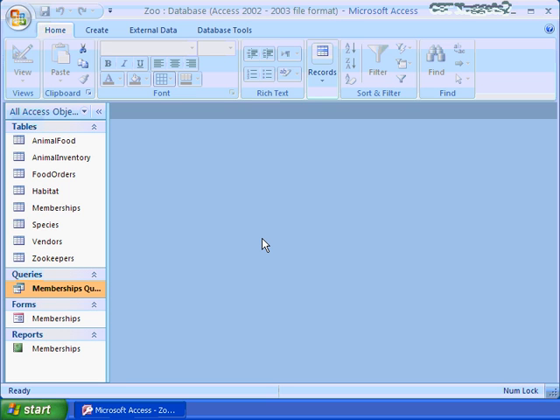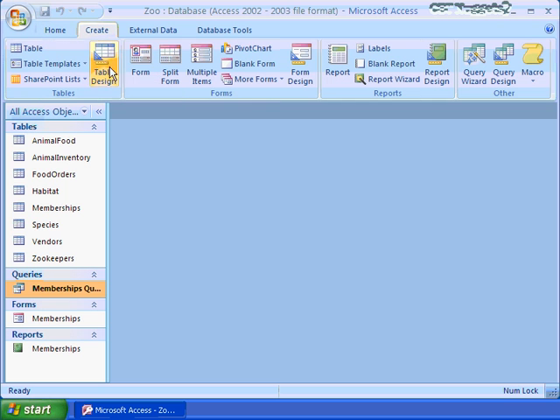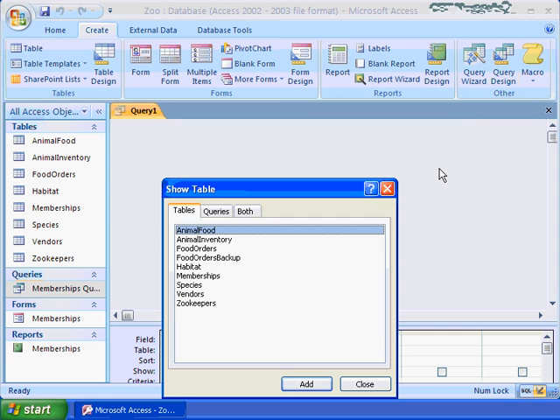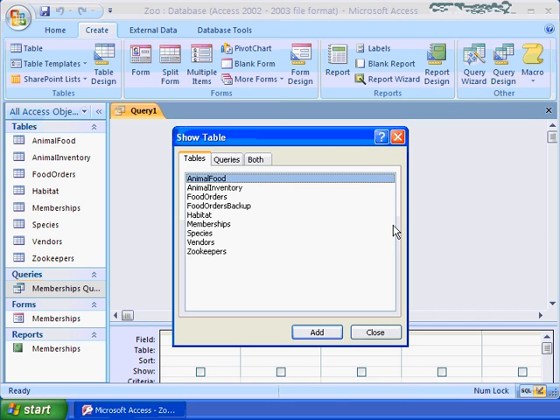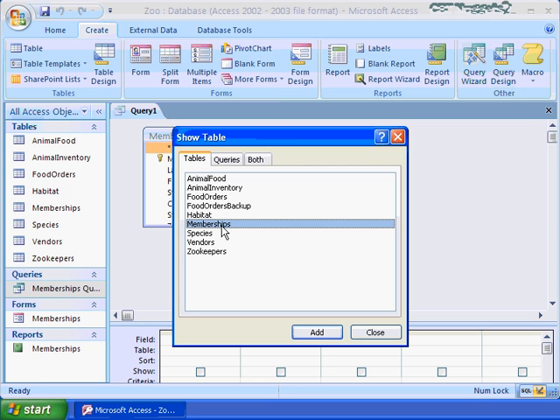So if we want to create a query from scratch, we go back to the Create ribbon, and now we're going to use the Query Designer. Automatically it says, okay, you want to make a query? What table will you use as the base? I could double click on this to add it. I could click Add to add it also.